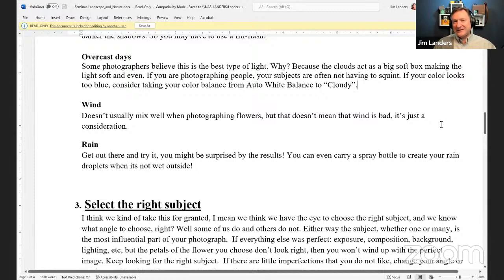Now, you see on here, you can even carry a spray bottle to create rain droplets when it's not wet outside.